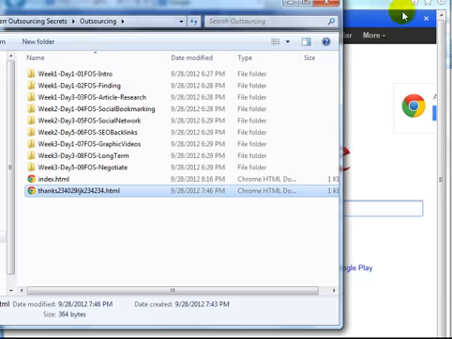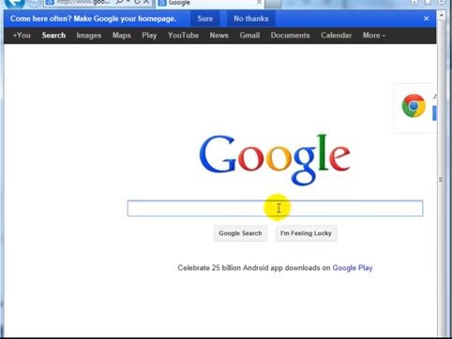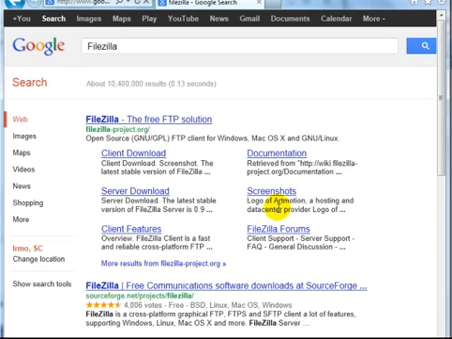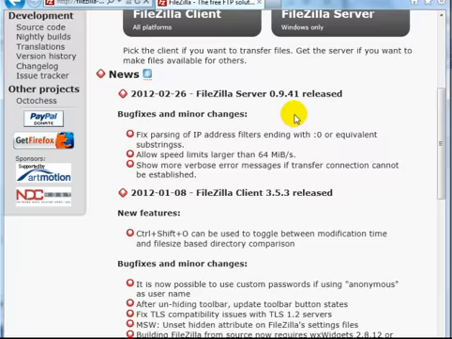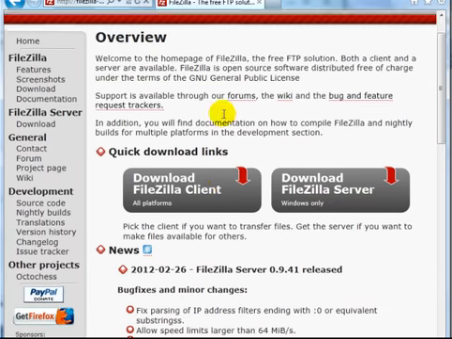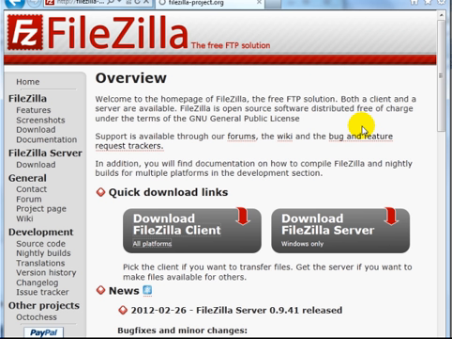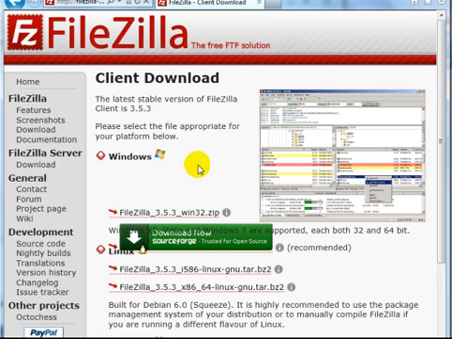The next thing you'll need to do is hop on over to google.com and type in FileZilla. FileZilla is a free FTP program, and if you click here, you can download and install this program onto your computer. The good thing about FileZilla is it is compatible with not only Windows, but also with Macs as well as the Linux operating system, as you can see here. So go ahead and install it, and I'm going to be using it in just a minute.